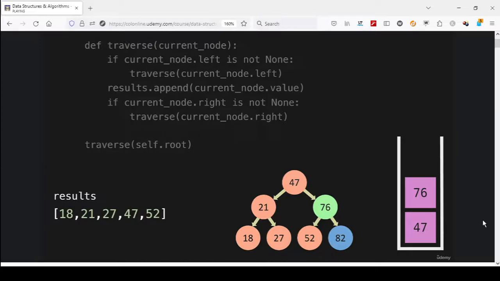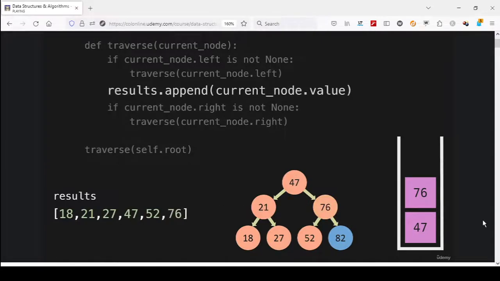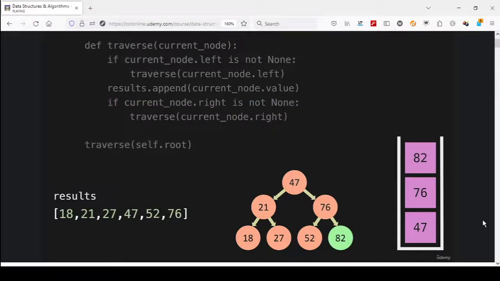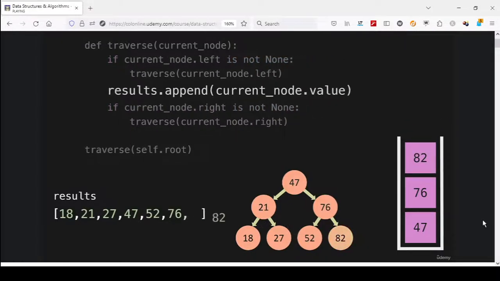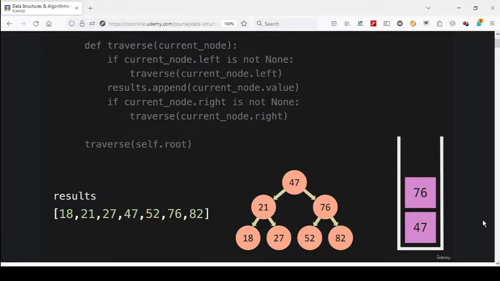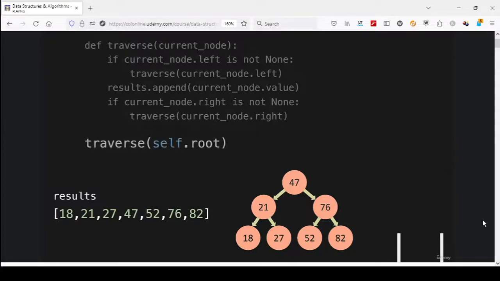Now the 76 has already gone left. Now it can append its value to the results list like that, and then it will look to the right. We'll add the 82 to the call stack like this. It will look to the left. We'll append its value to the results list. It will look to the right, and now we can pop that from the call stack. So with the 76, we've already gone left and appended its value and gone right, so now we can remove that. And the same is true for the 47. It has gone left. We've added its value to the results list, and it has gone right, and we can remove that from the call stack. And that is the original function call where we call traverse on the root. And now we just need to return the results list like that.